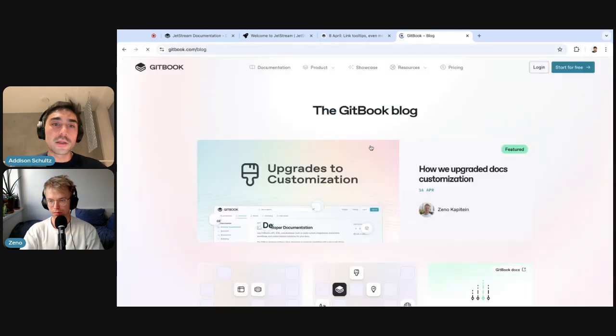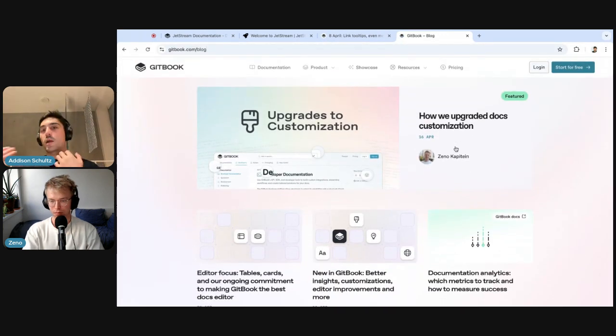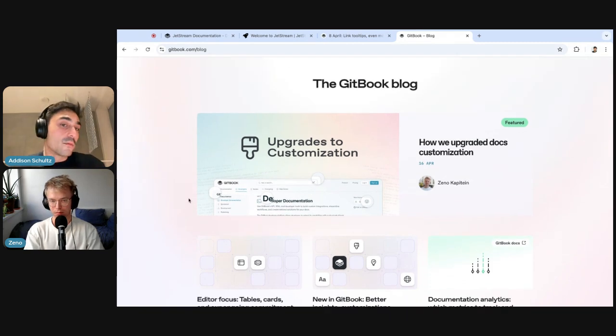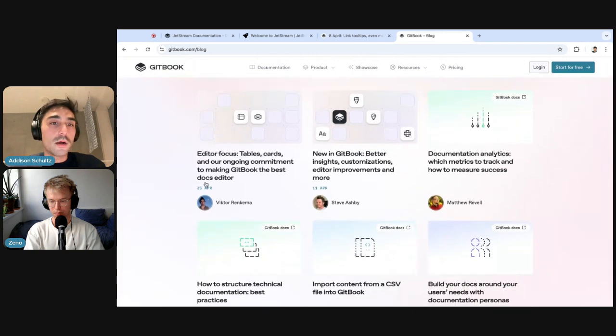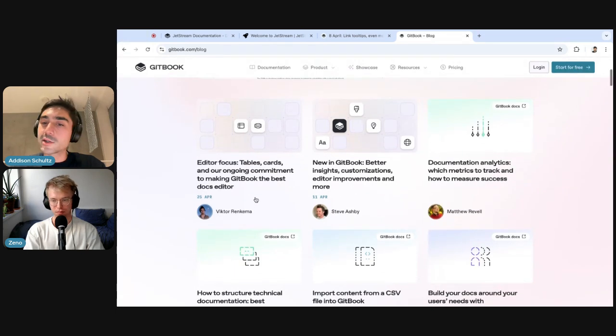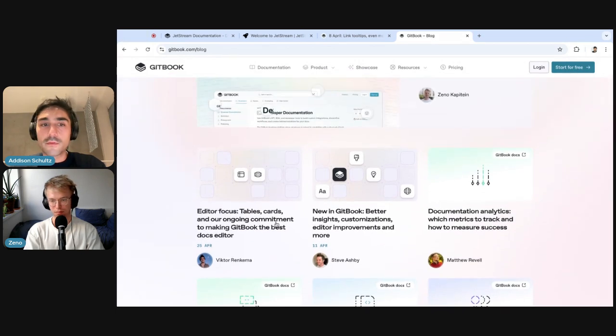Heading to our blog as well is a great way to read a little bit more in depth on how we did things. As mentioned, Zeno has written an awesome one on everything that we're covering today, some of the in-depth technical bits as well. We also just released another one last week on the editor focus, like updating tables and cards, which we might do another webinar on in the near future, so make sure you check that one out too.